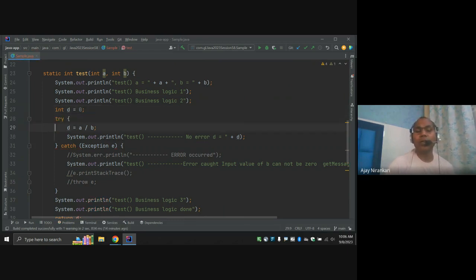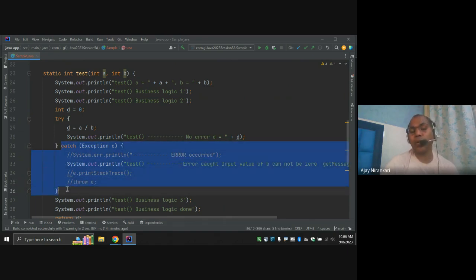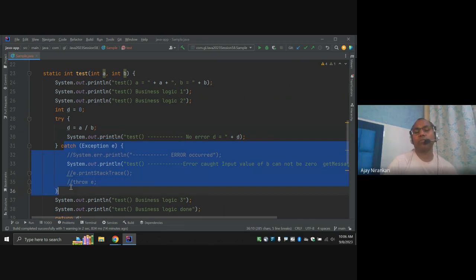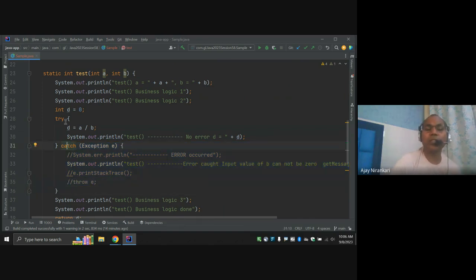There are multiple rules about the catch block, which I'll discuss in later classes. You can write multiple catch blocks, or you can even not write a catch block. There are multiple options. But as of now, just understand you have to write one try block and handle it with a catch. Catch means it is ready to catch the exception thrown by the try block.